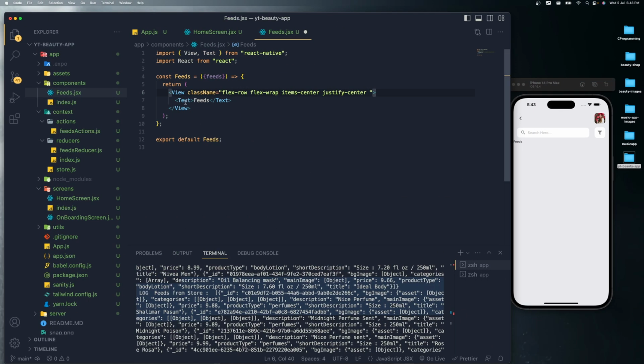All right, so now what we need to do is, if there is feeds data, if the feeds data length is greater than 0, that means you have something to display over there. Otherwise you don't have anything to display, so we need to display something else like no data or no data found, something like that. So here I'm going to render feeds, if the feeds length.